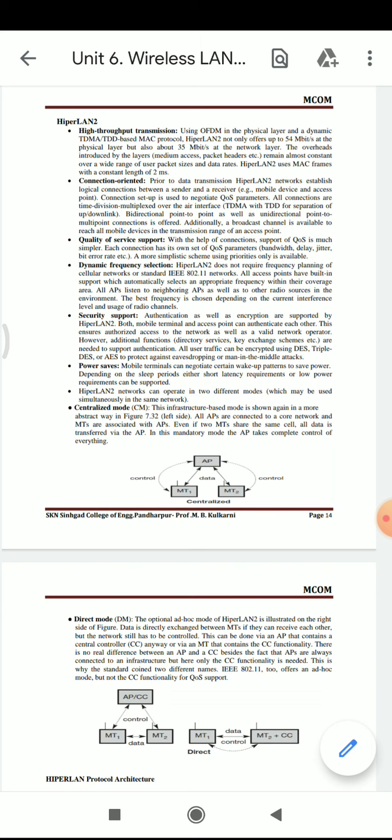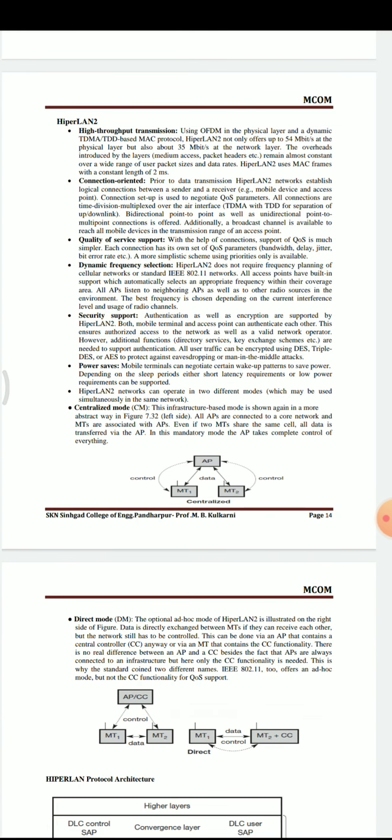The third feature is quality of service support. With the help of connection, support of quality of service is much simpler. Each connection has its own set of QoS parameters such as bandwidth, delay, bit error rate, etc. A more simple scheme using priority is also available to provide the quality of service.